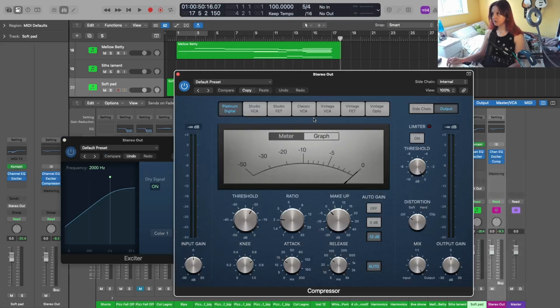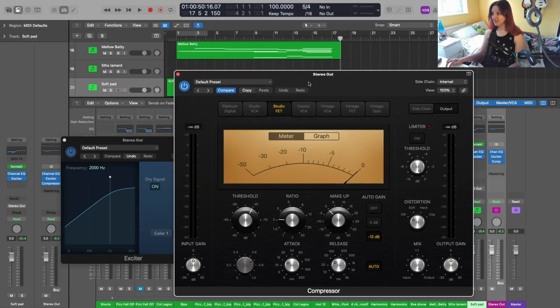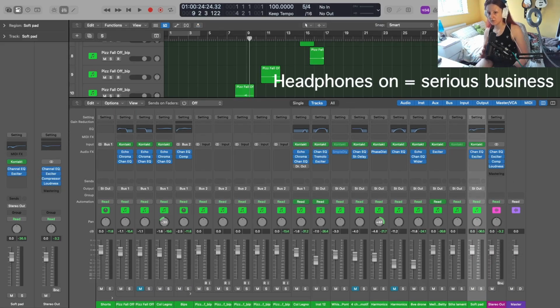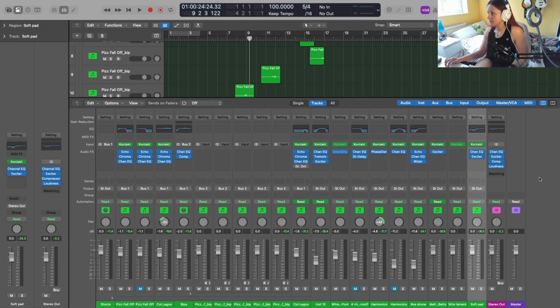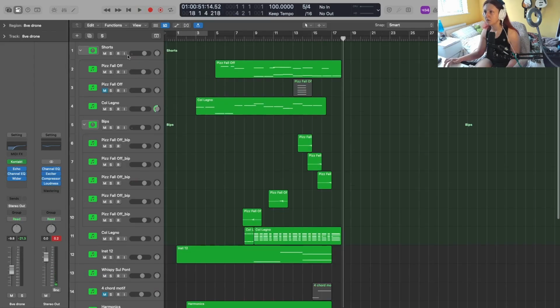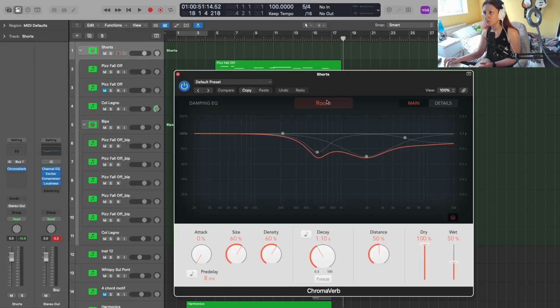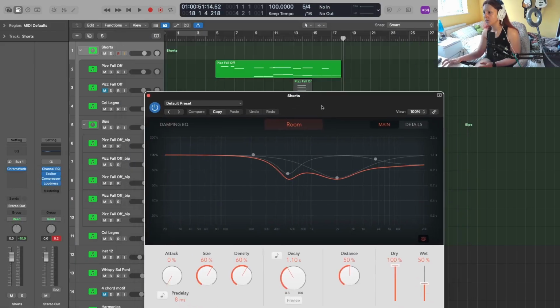I'm basically doing the quickest little master chain. I think I'm gonna add a reverb send just on 33 or something. Cool, I think I'm pretty happy. I'm gonna add a little reverb on these guys as well though.